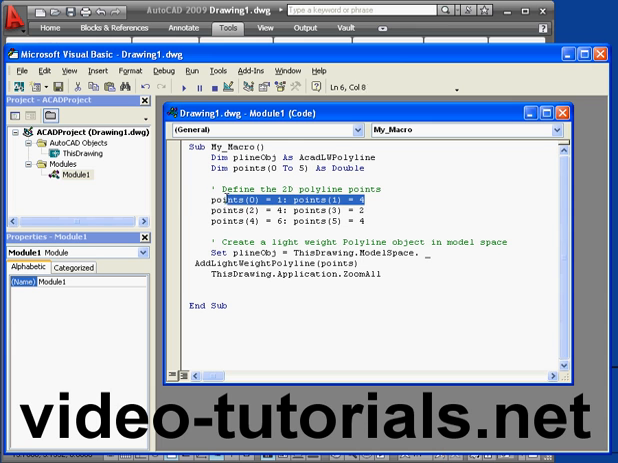Here we've got the x and y coordinates for the first point. They're 1 and 4. The second point is 4, 2. The coordinates for the third point are 6, 4.